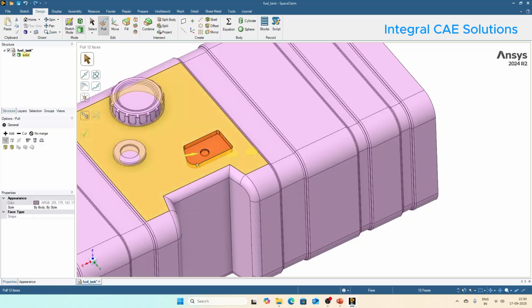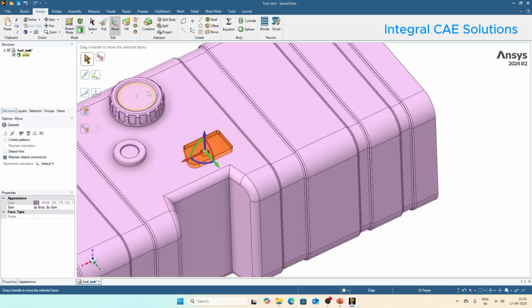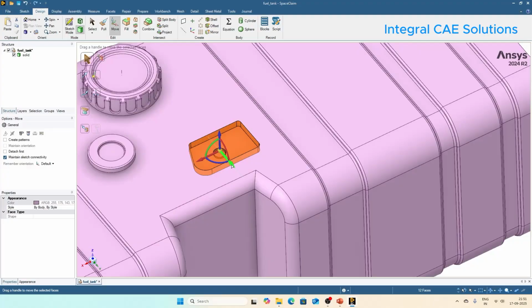Using the box option, we can select the whole box at once. We can then click on the Move tool. Let's choose this translation direction for the movement. Hold the left click and move the cursor in the translation direction. You can see that the entire hole is moving in that particular direction.